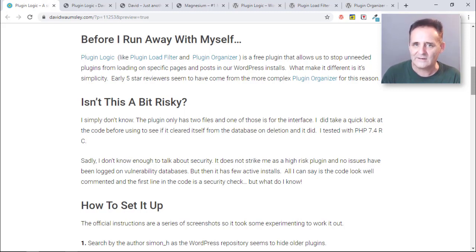I also did test it on, as I'm recording this, what I think is the latest version of PHP, version 7.4, which is in release candidate. I don't know anything about security. It doesn't strike me as a high risk plugin. It's not on any vulnerability databases, but then that's very unlikely anyway because of the few active installs. All I can say is that the first comment on the plugin itself in the code, the first line is a security check.